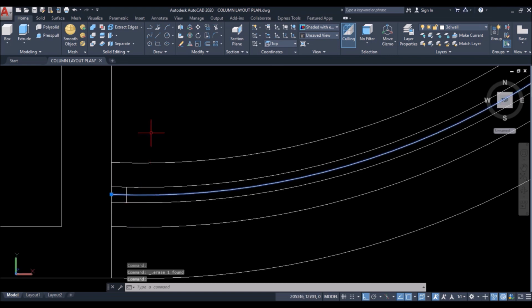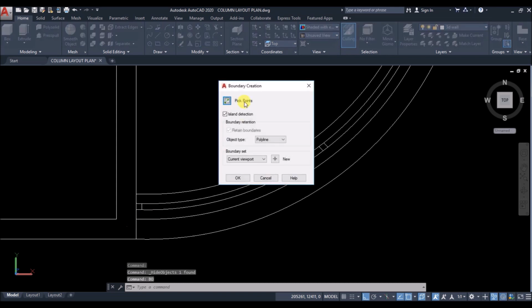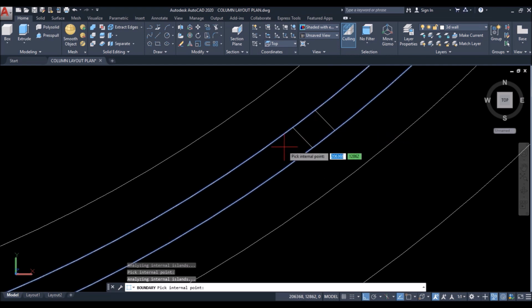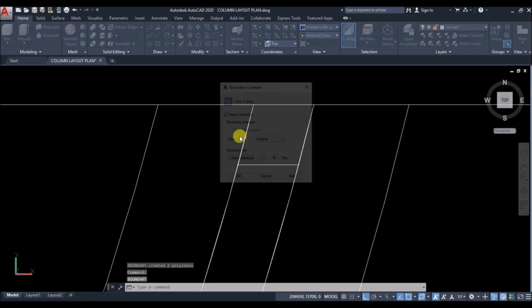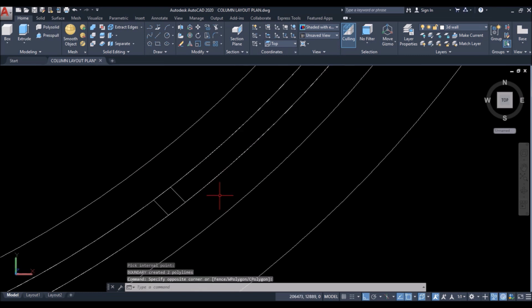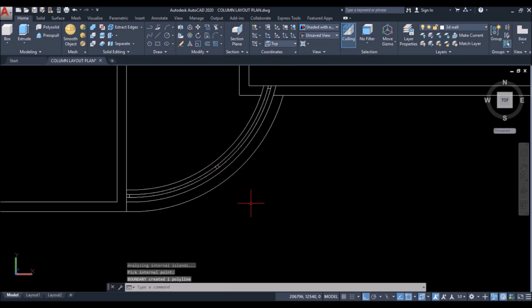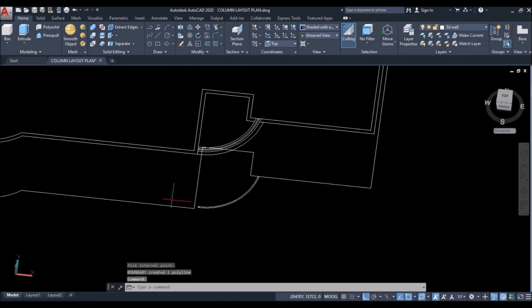Now I'll select this arc and hide it. Then type BO and press enter. Click on pick point, then click inside the boundaries as shown to convert these into polylines. Now orbit the drawing. I'll erase this.